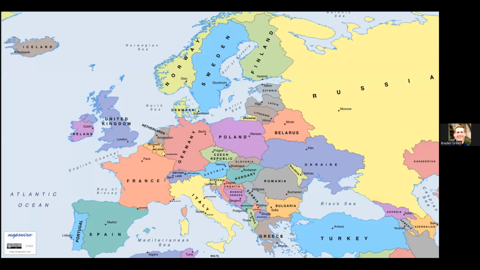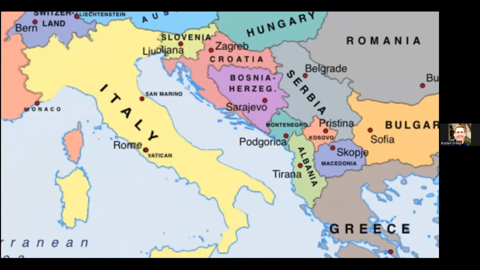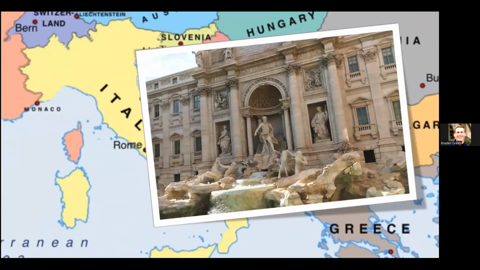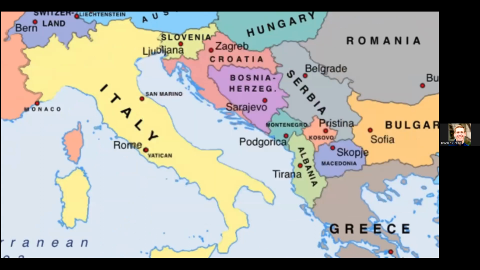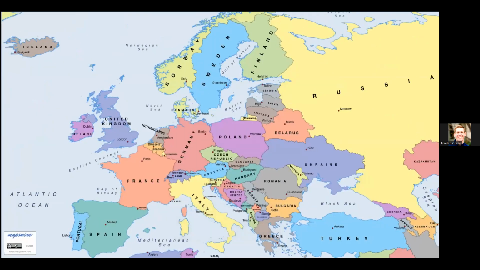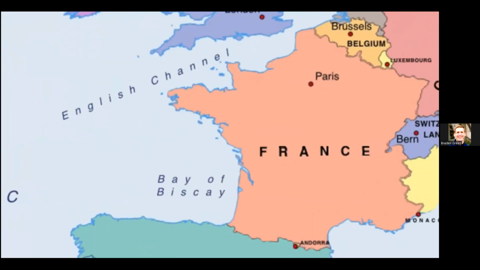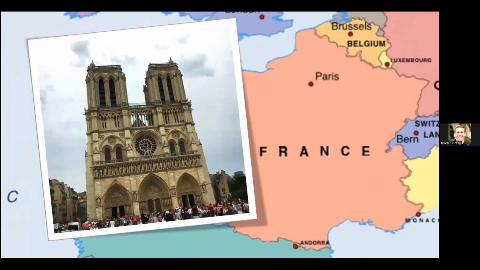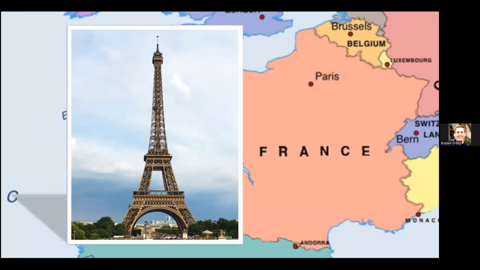So this is our main slide. What I'm going to do is zoom into a country like we did before, but then show some pictures from our time at that country, and then come back to this main slide and then go into the next one. So here we're going to zoom into Italy. And then we saw the Trevi Fountain, and we climbed St. Peter's Basilica. And then it zooms back out to what we saw before. And now we say, okay, we also went to France, and we saw Notre Dame, and obviously the Eiffel Tower.